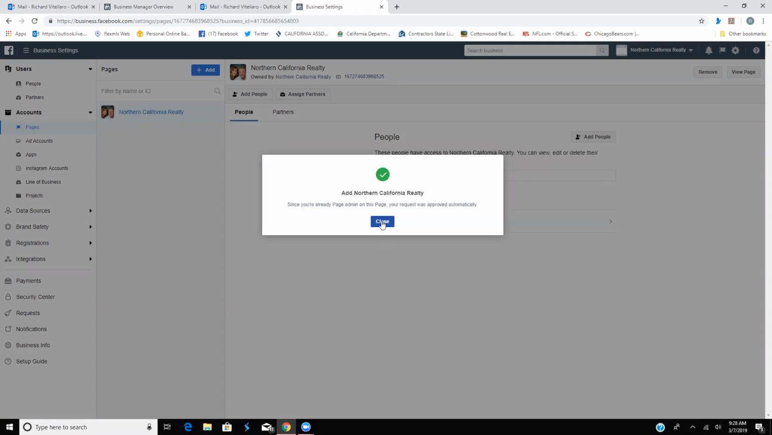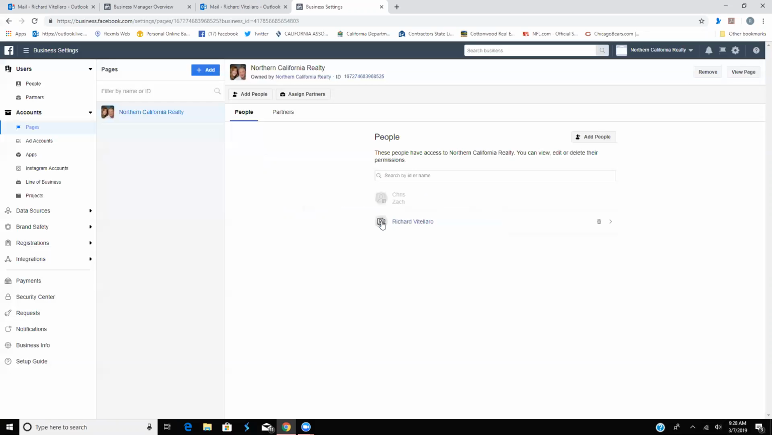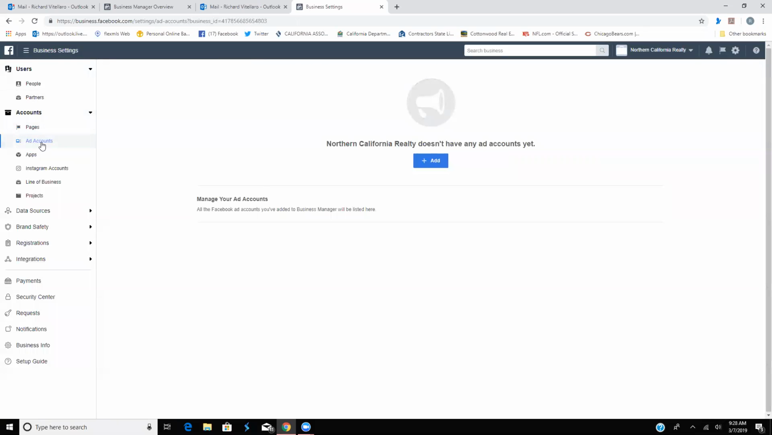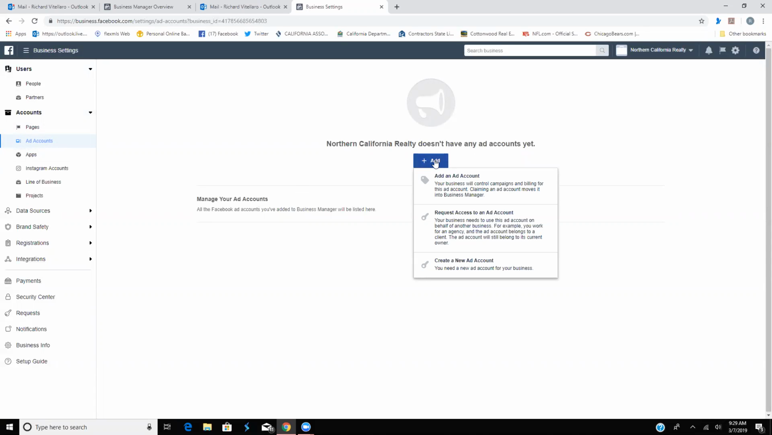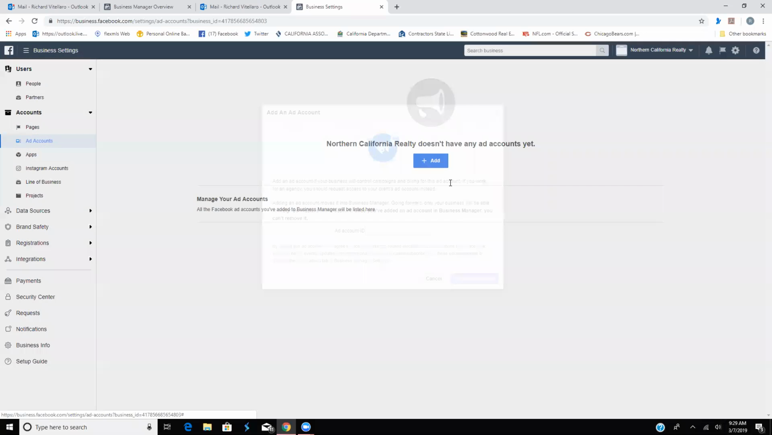Okay, now one more thing on the left-hand side where it says add accounts, go ahead and click that. And we're gonna go ahead and add an ad account. Is that down here or just add? Right there. Yep, click on add. All right, go ahead and hit add ad account.